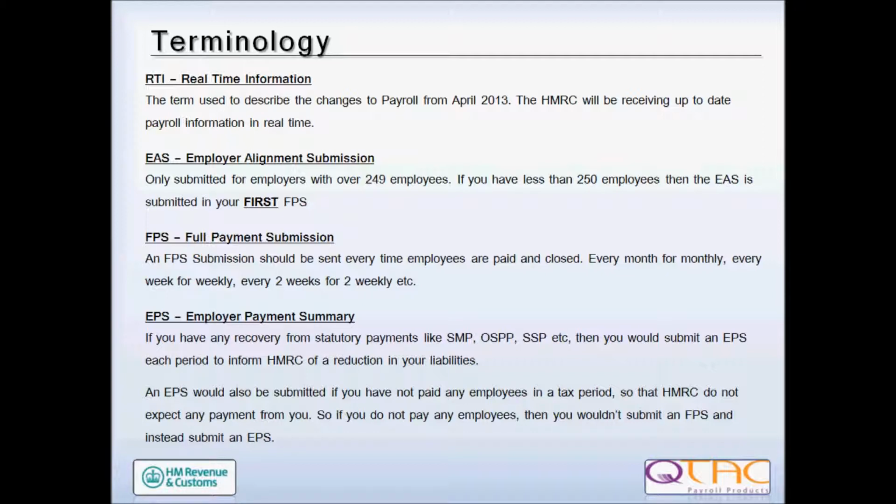EPS. Now that's the Employer Payment Summary. Now, if you have any recovery for statutory payments, like SMP, OSPP and sick leave, etc., then you would have to submit an EPS each period to inform the HMRC of any reduction in your liabilities. An EPS would also be submitted if you have not paid any employees in a tax period, so that HMRC do not expect any payment from you. So if you do not pay any employees, then you wouldn't submit an FPS and instead submit an EPS. Now as we get closer to the deadline for RTI, we will be creating some extra videos just to show you how to do each of these submissions.